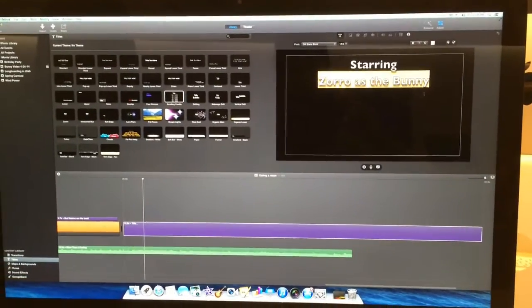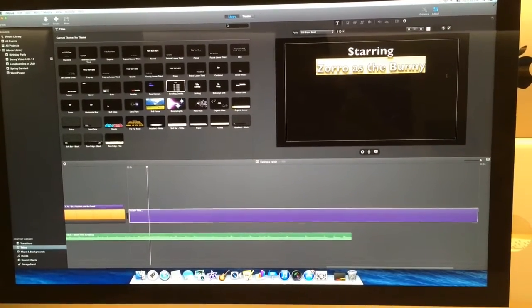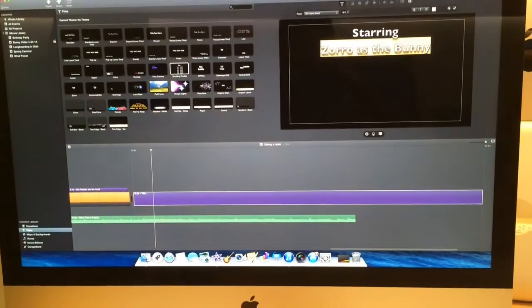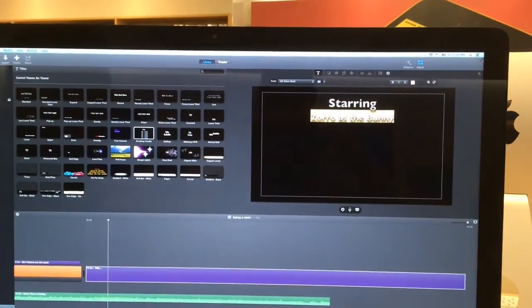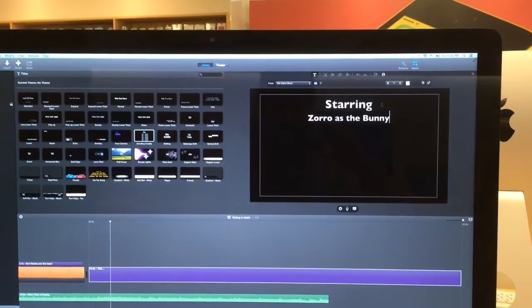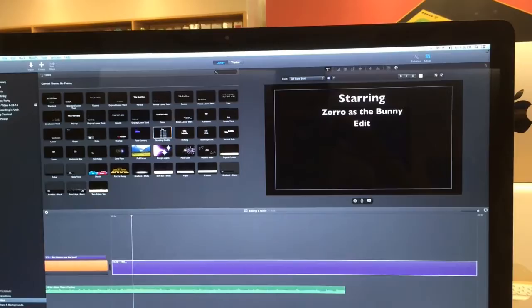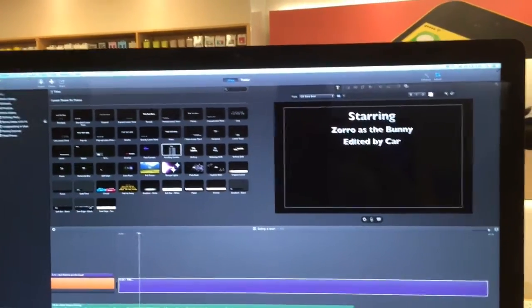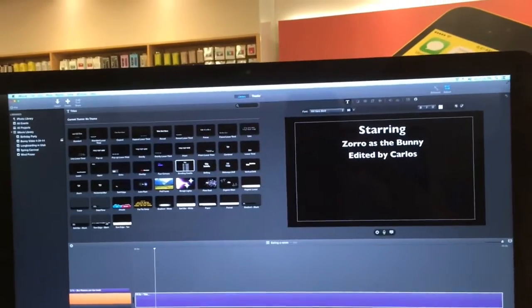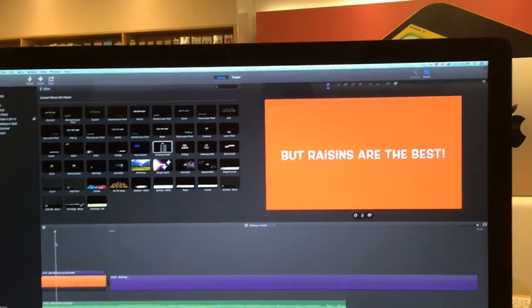I can highlight it, and up here I still have my font options. I'll make it a little smaller so you can see the difference. Maybe I'll put in edited by Carlos. Right? So I'll put that in, and I play it.